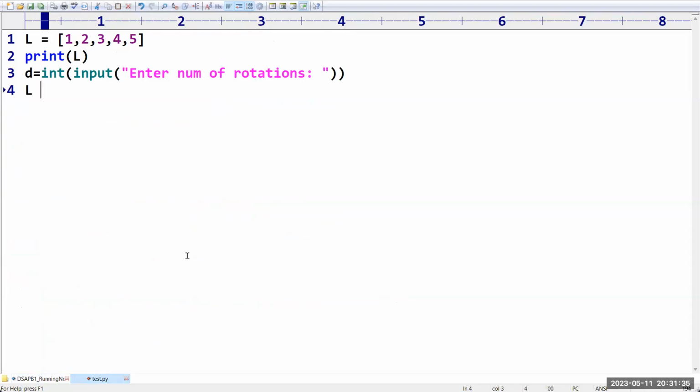Sir, here, a somewhat tricky program we have to write. So L is equal to L of length of list minus D colon till end plus L of, from beginning to length of list minus D colon. That's all. Now you have to print the list. So let's explain this process.